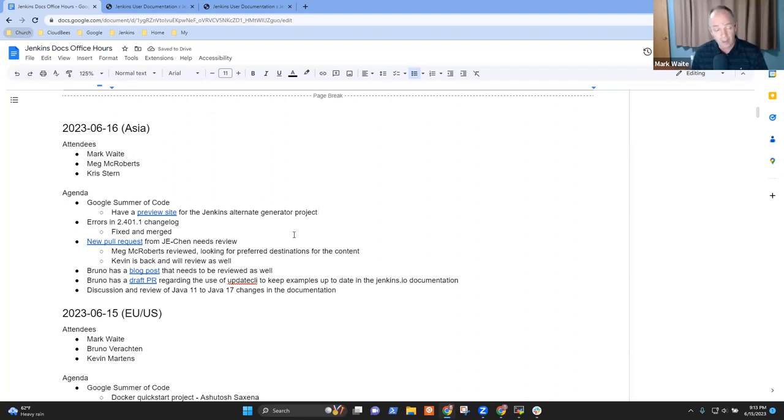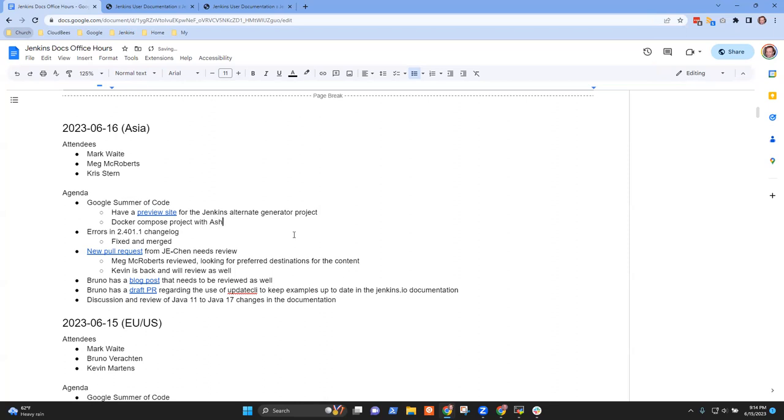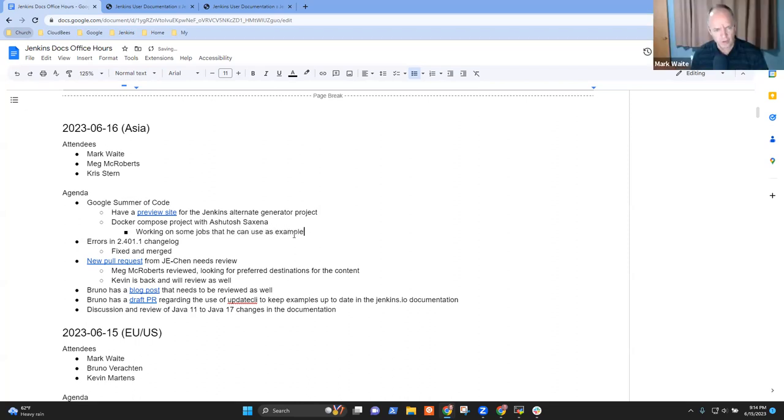Any topics on other Google Summer of Code projects? So the Docker Compose project with Ashutosh. Yep. Any further word from Ashutosh on that? I think he's working on some jobs, according to him. Oh, good. Okay. So he got one example working. That's the last time I heard from him. Very good. All right.